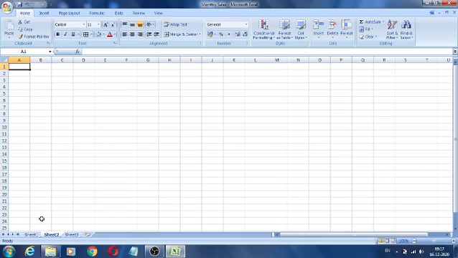Here you can add a worksheet using this icon. Here this is Sheet1, Sheet2 and Sheet3. To add a new sheet, just press this Insert Worksheet, or the shortcut key is Shift plus F11. So you can see that my new worksheet has the default name Sheet4.